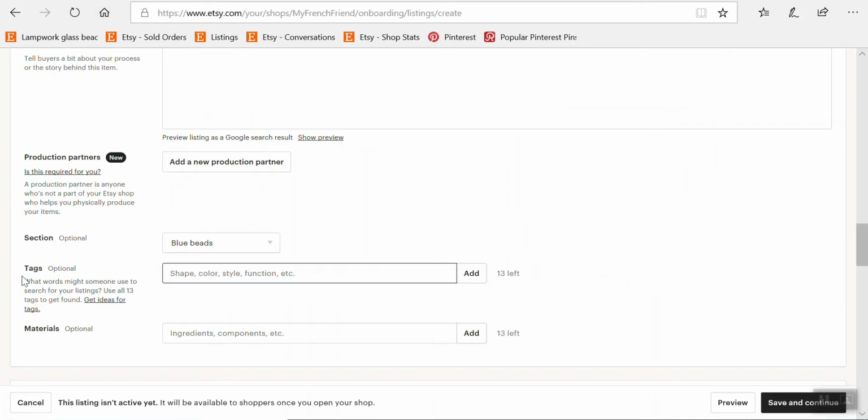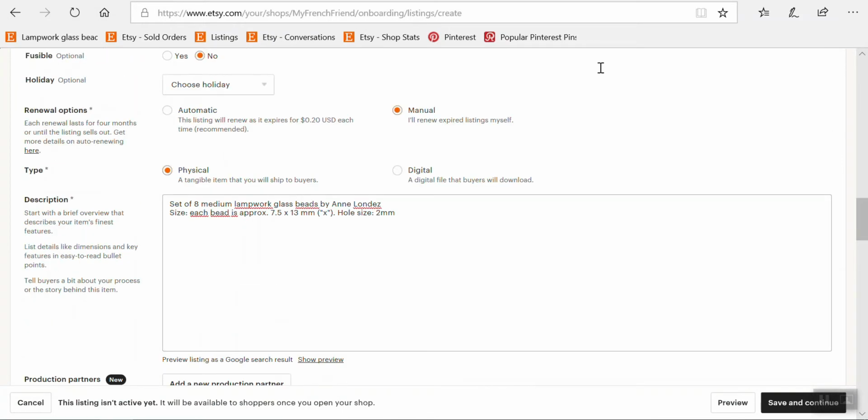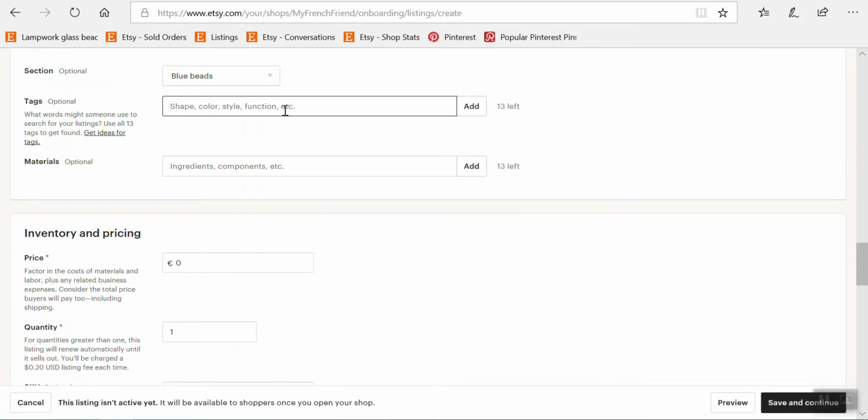Okay. Then you have the tags. So with the tags, just as with the title, you're going to have to research which keywords you want to use, and I'm not going to go into that right now. But you can use up to 13 tags, and each tag can be 20 characters in English, and in different languages it can be more. I think in French it's 30, because the language is different.